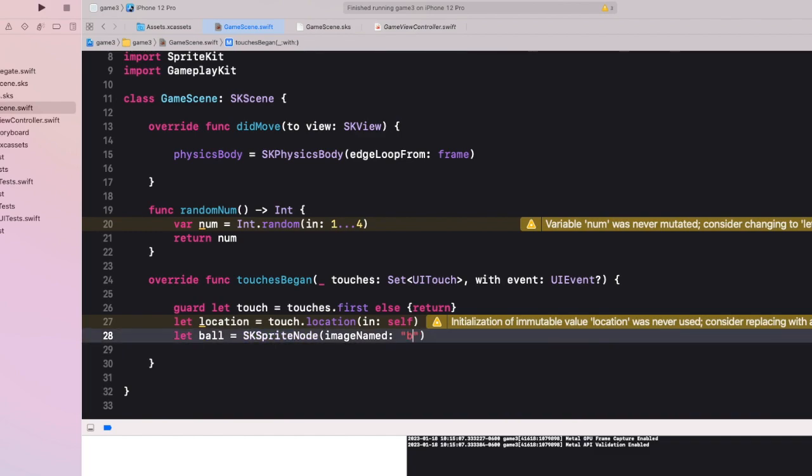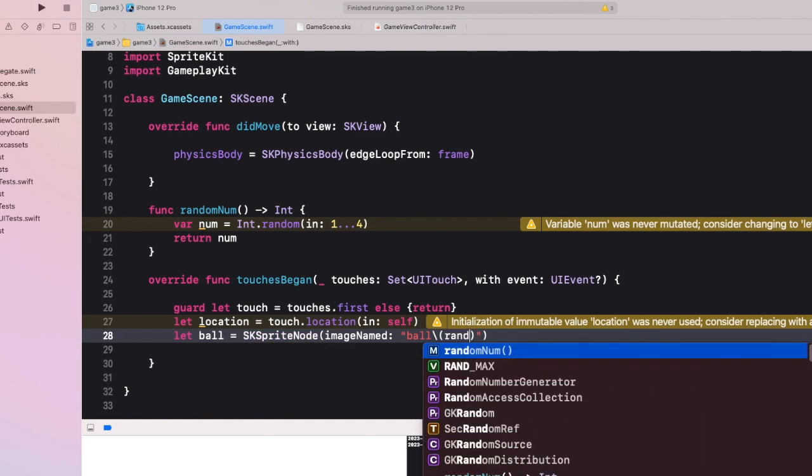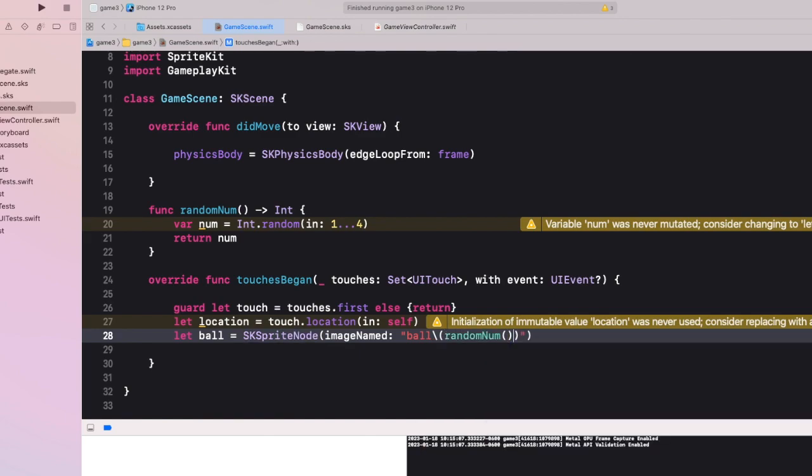We will call this image based off our names of the images. So our base image name is ball, and then we will set the randomization by calling the function. Since all of our images are called the same, this will allow us to then call the numbers.